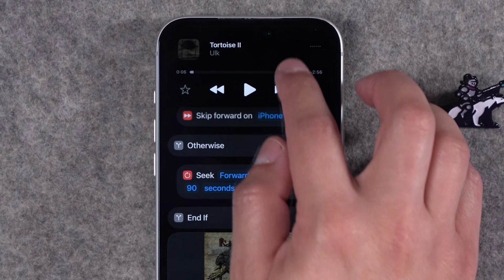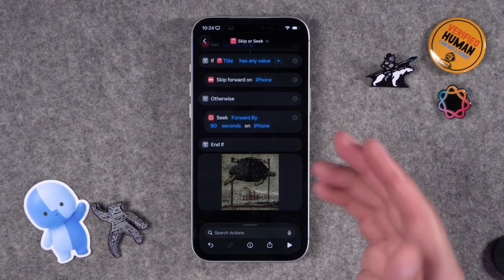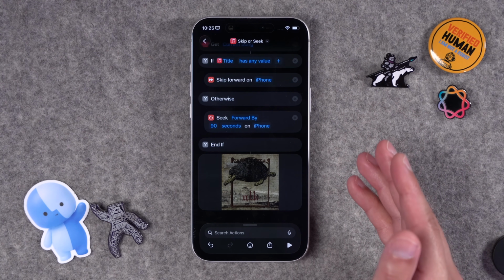So now you can use one shortcut to either skip forward a track. Only works with Apple Music because Spotify doesn't have shortcuts actions.